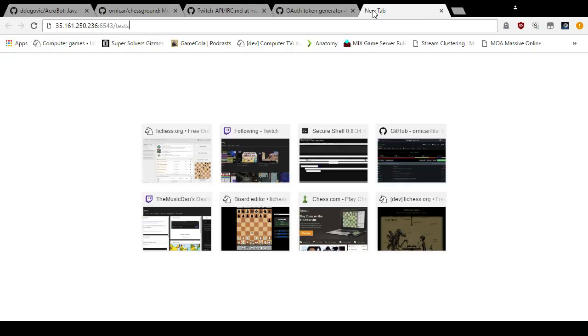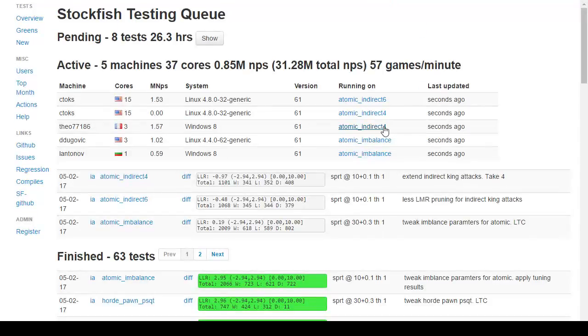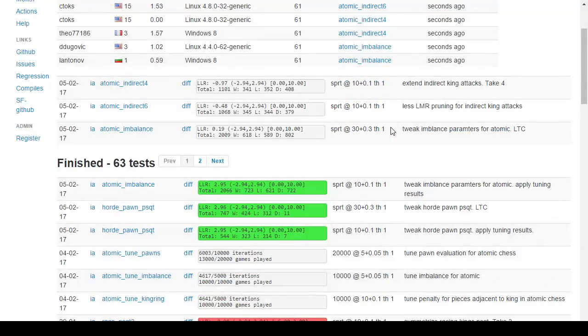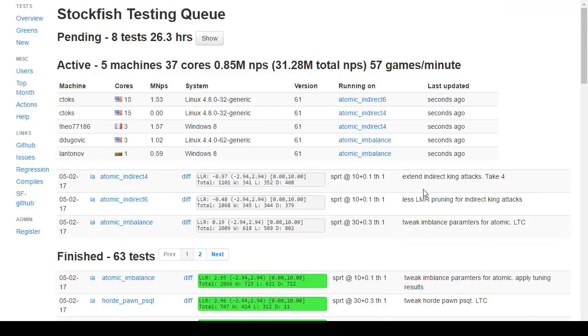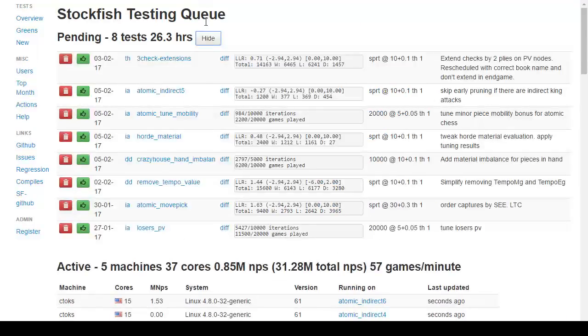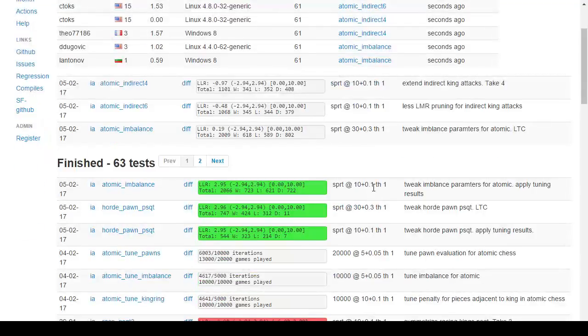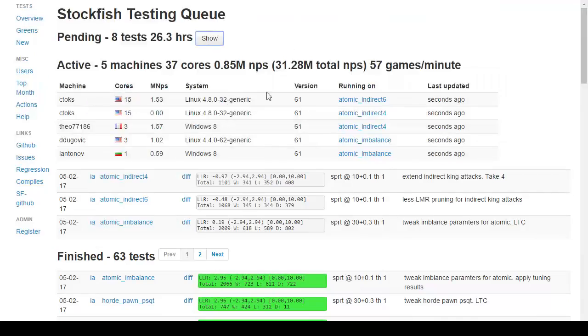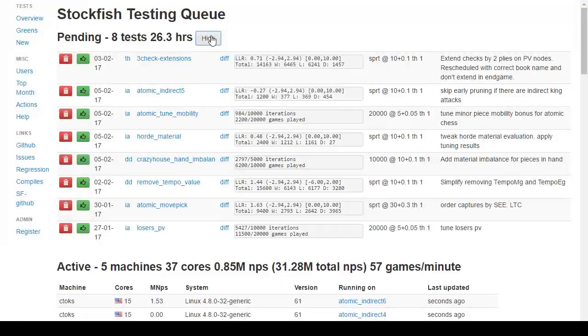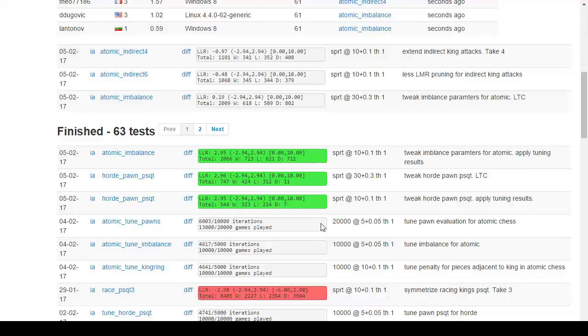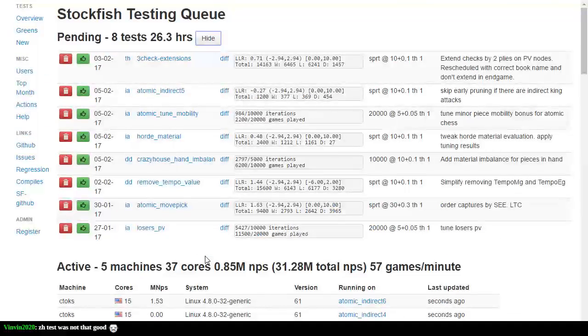Should we check out how the tests are going? Hey, look. Positive stuff happened. Yay. Pending, more tests. Tweak imbalance parameters for atomic. All right, so where was the thing I introduced? How's it doing? Is it completed? Atomic tune imbalance. I had introduced something for Crazy House. It's still in the queue.